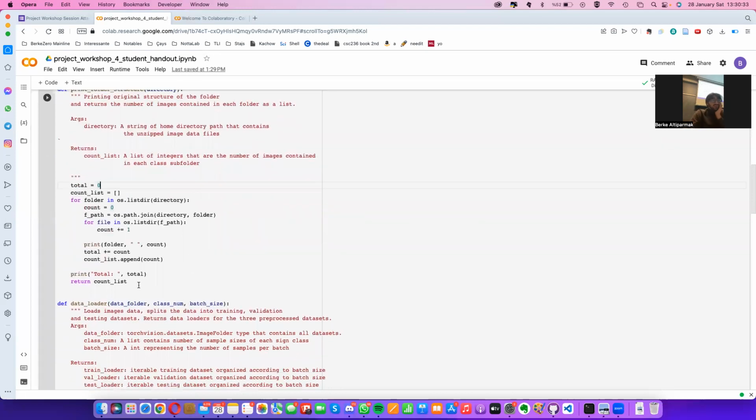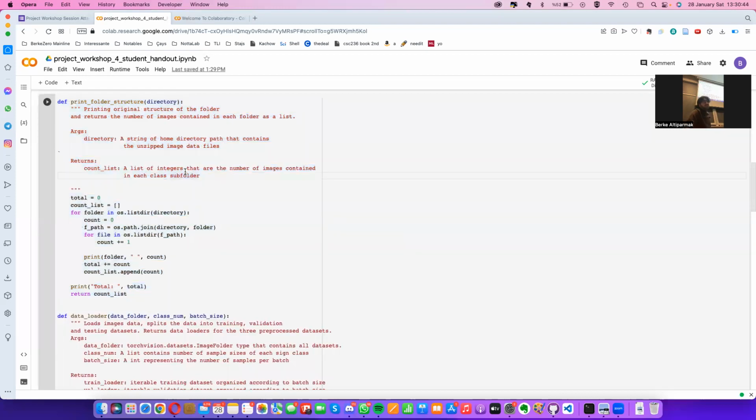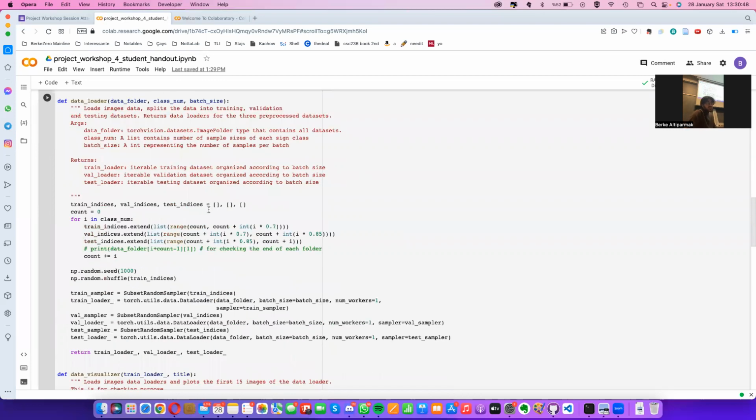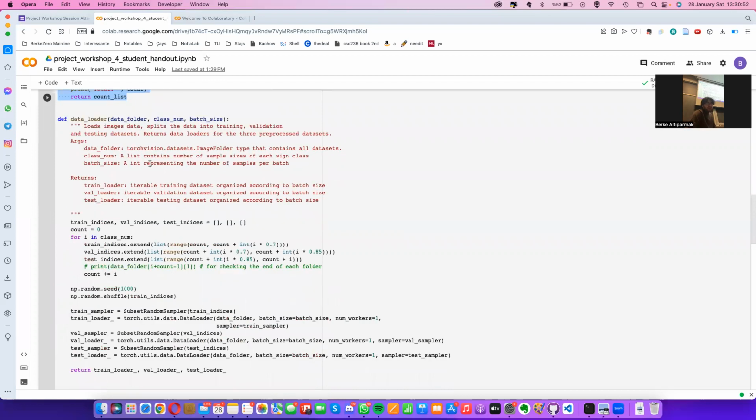So the first code, we just provided the code. Most of the project we will code ourselves, but this part is not related to machine learning. We just use this to print the folder structure we have. And data loader, I will just talk about it briefly.